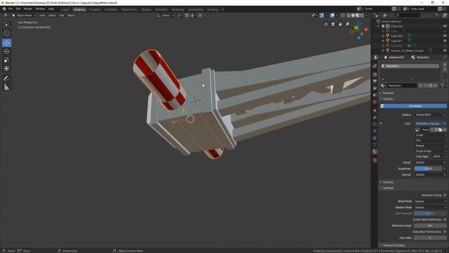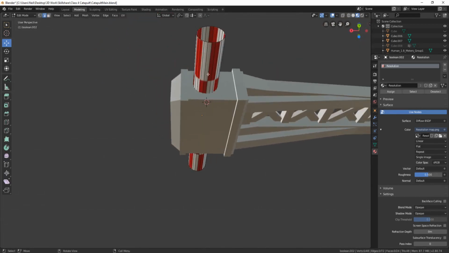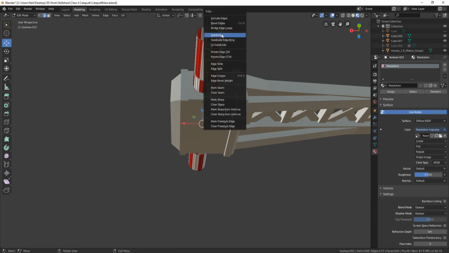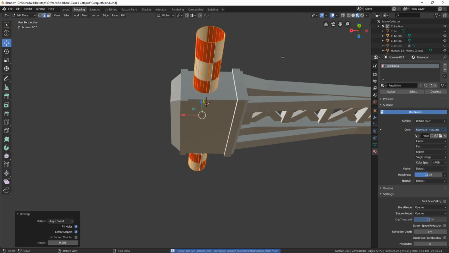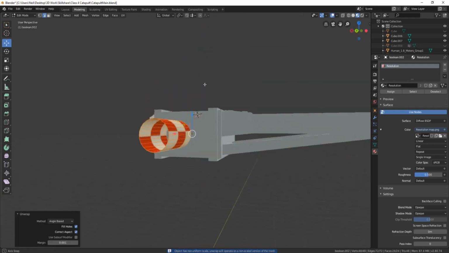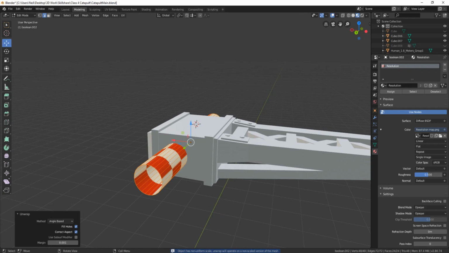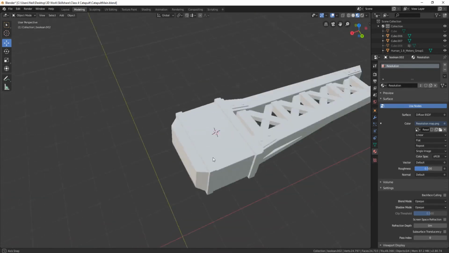We will unwrap this one, being as it's here. So we'll mark a seam on the bottom where it's less likely to be seen. Control E and mark seam. Grab it with L, press U, unwrap, and now you'll notice it unwraps perfectly well. So now we can press Tab and we can hide that part.